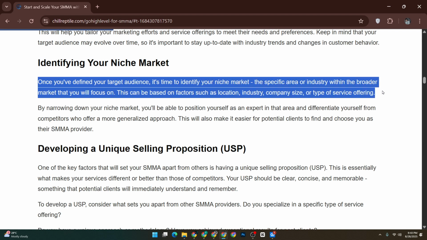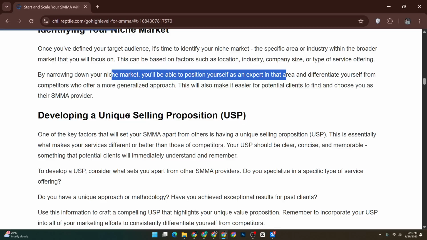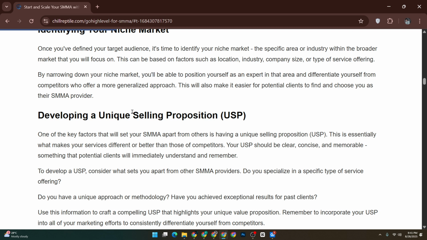With that niche nailed down, you'll need your unique selling proposition, the thing that makes your agency stand out from the dozens of others out there. Maybe it's a unique approach to lead generation, maybe it's pricing, maybe it's a content style, but it has to be clear and memorable. Once your strategy foundation is set, it's time to bring GoHighLevel into the picture.